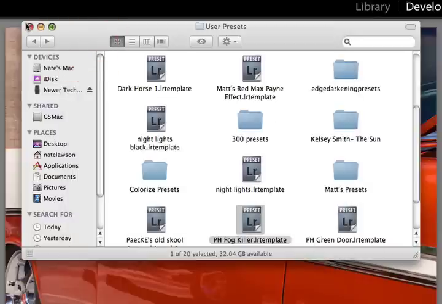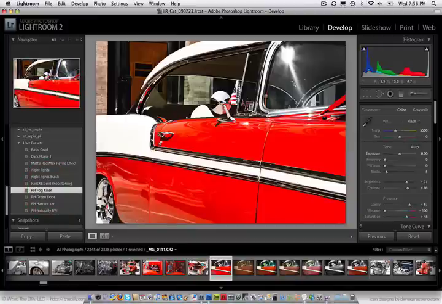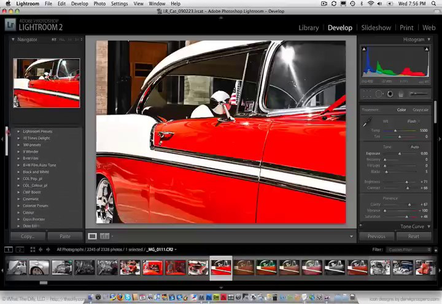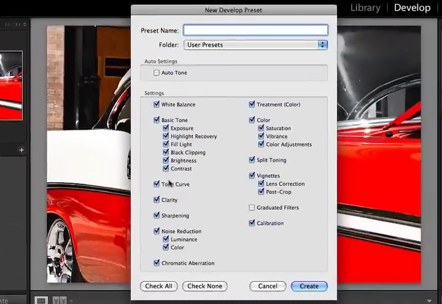Okay, let me show you what I'm talking about here. In order to create a preset, let's just click on Fog Killer and it applies this preset. Okay, now if you did all your adjustments over here and got it the way you want and you wanted to create your own, what you do is you come over here and click on this plus sign. Okay, see, by default everything is checked minus the graduated filters here. But then most people come up here, they'll type in the name of their preset, and then they'll hit create, unknowingly adding every one of these to the preset. Now you don't need to do that.